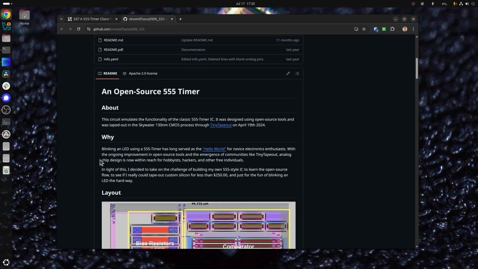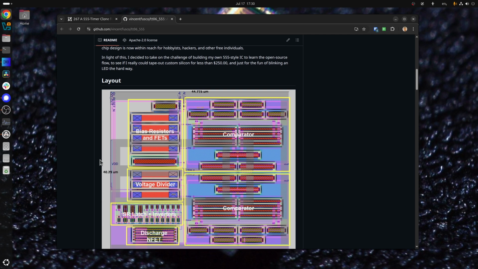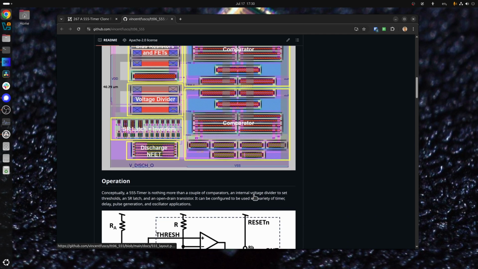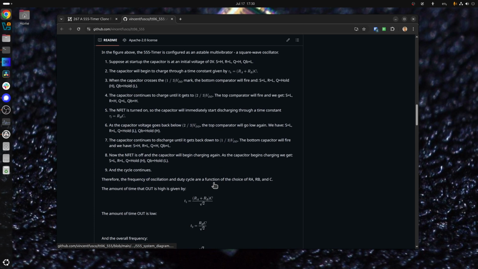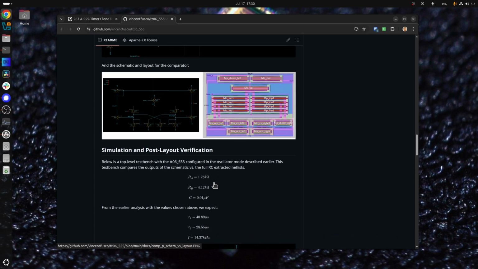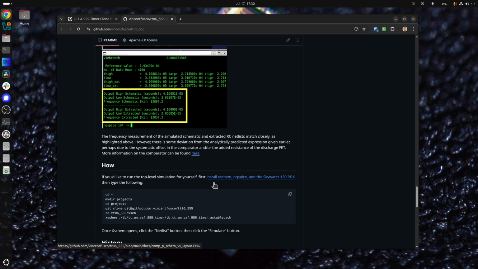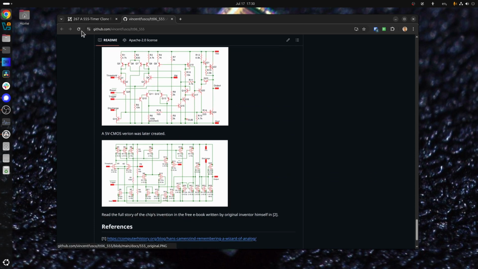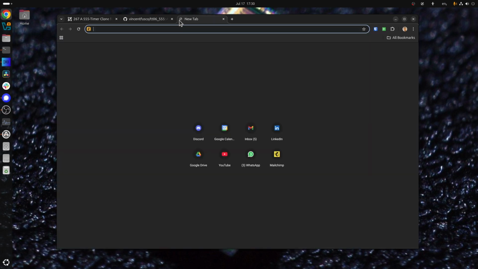Now, the actual design files are here in the GitHub repository, and Vincent has done a great job on documenting the design, so you can have a look at the layout and how things actually work, the operation, the schematics, and he's even got a bit of history in here as well. So very nicely documented.